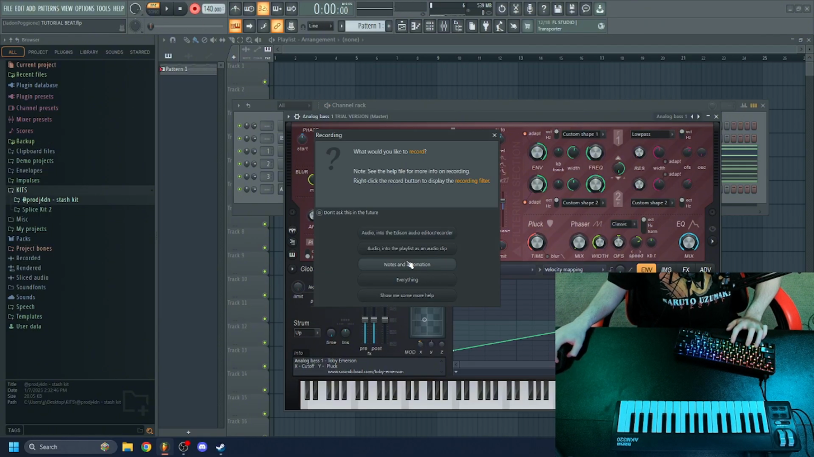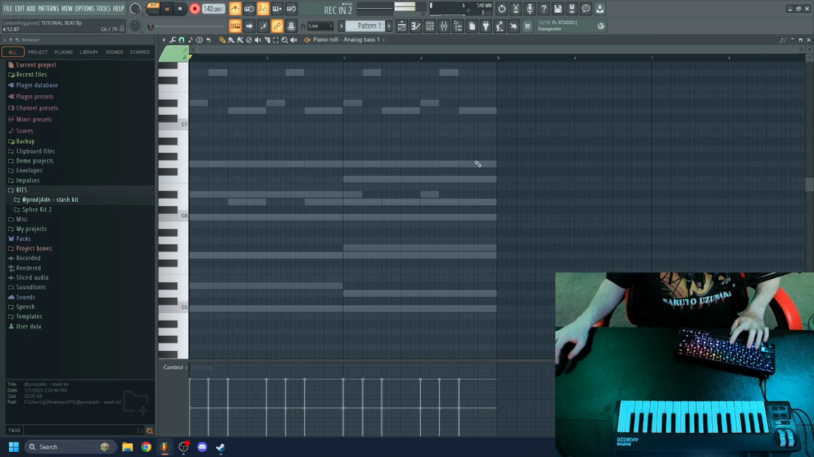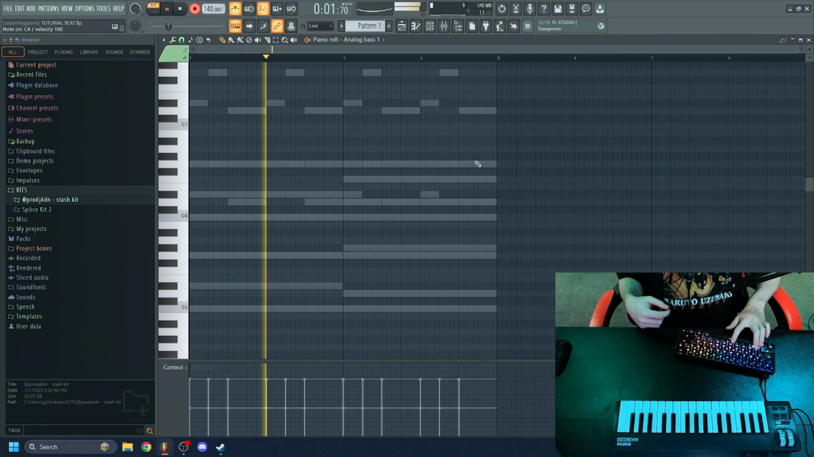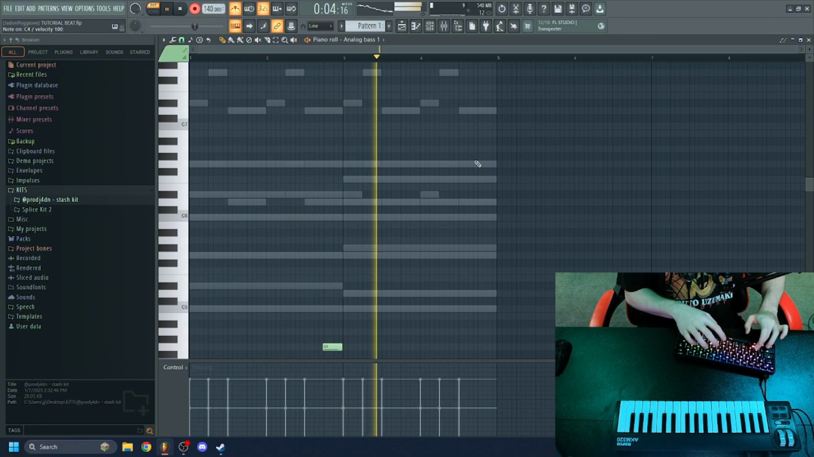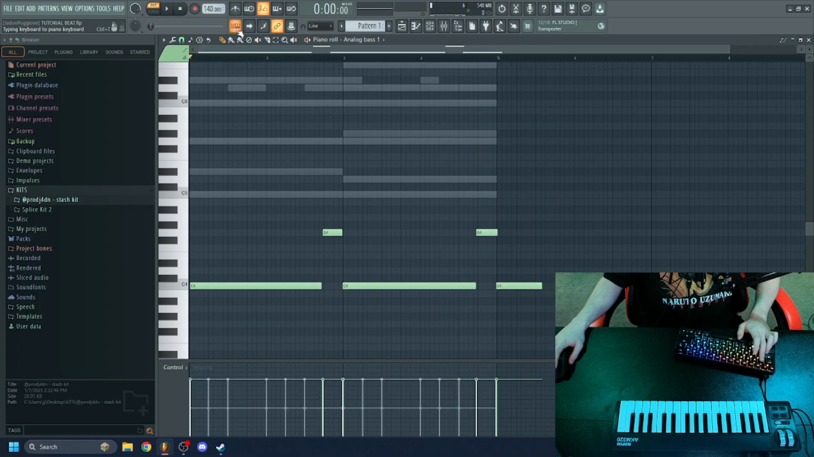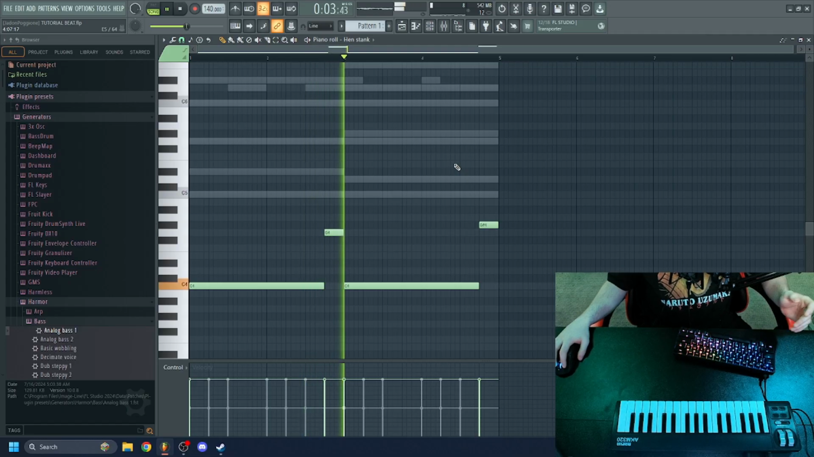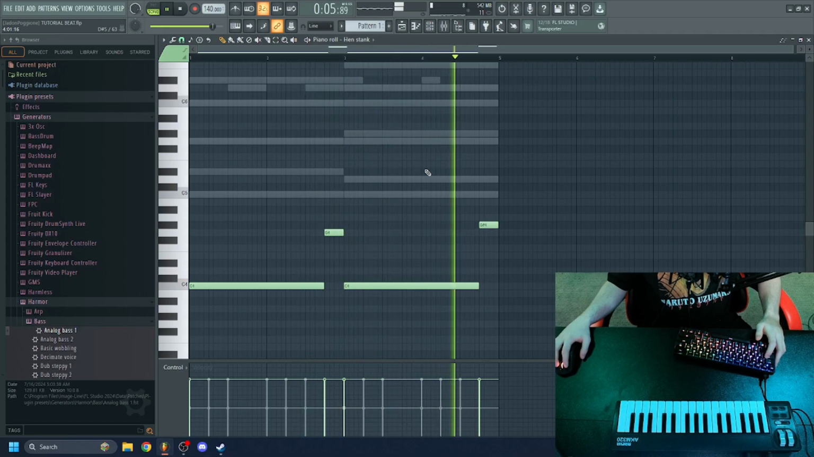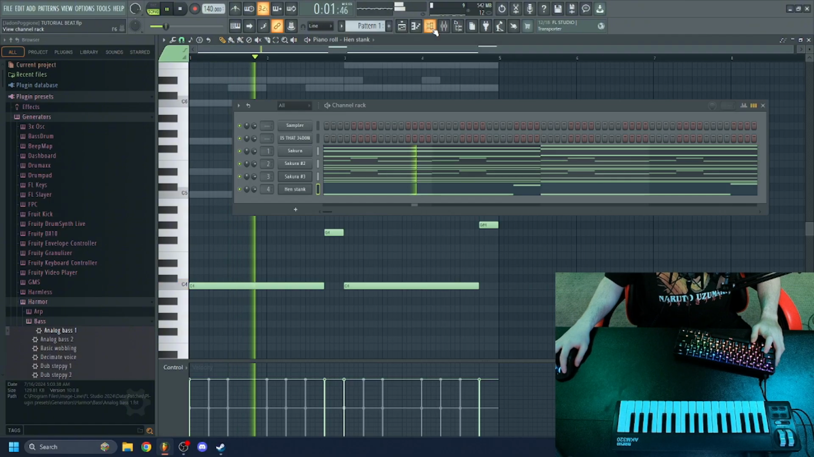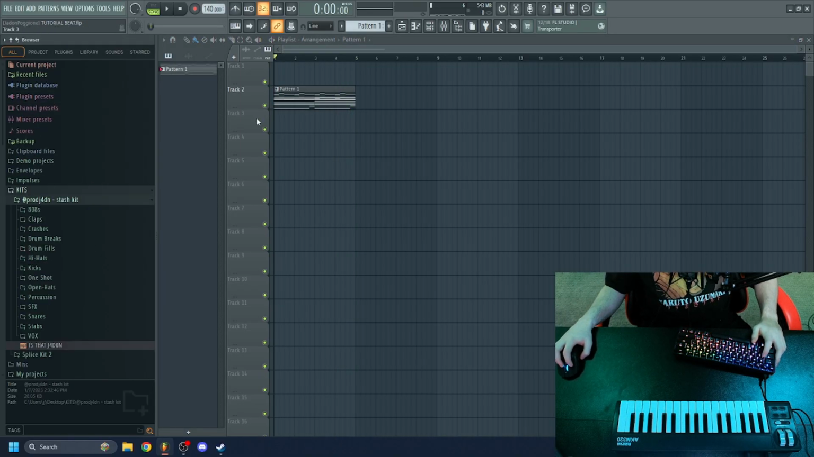Okay, we're just gonna record that in Notes Automation. Metronome right here. Okay. Undo that, Control Q, and now they're all lined up. So it sounds pretty tough. All right, now let's get the drums.